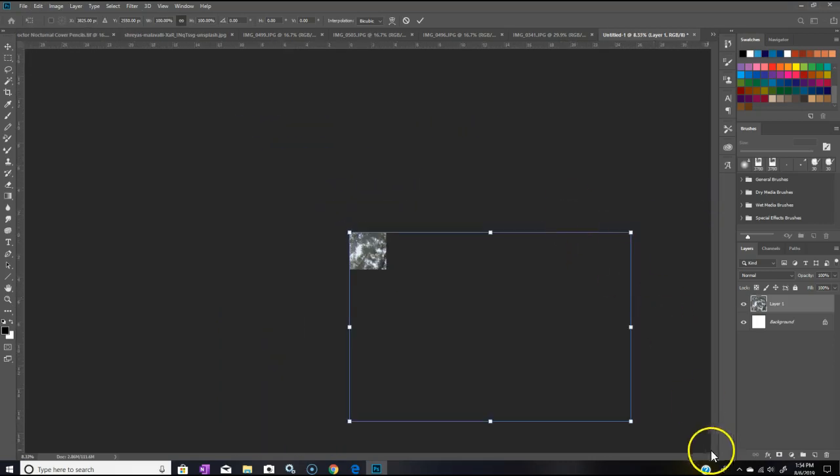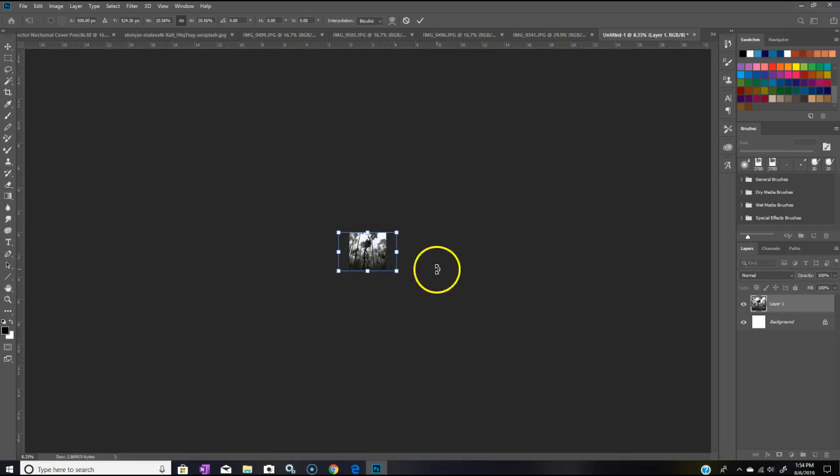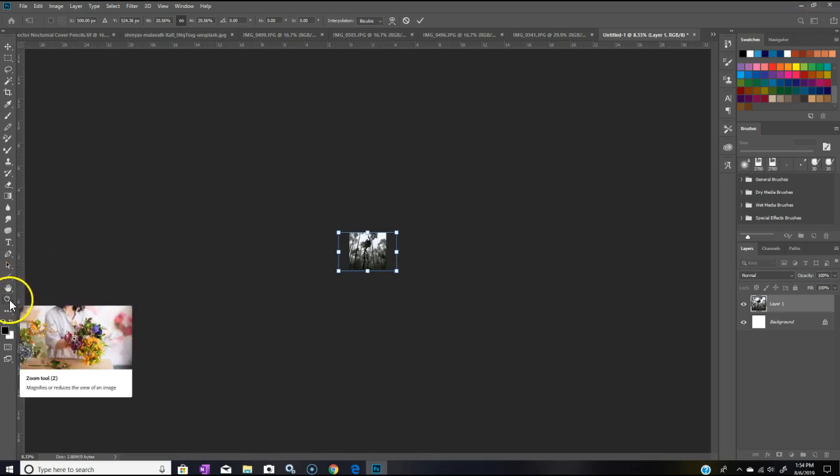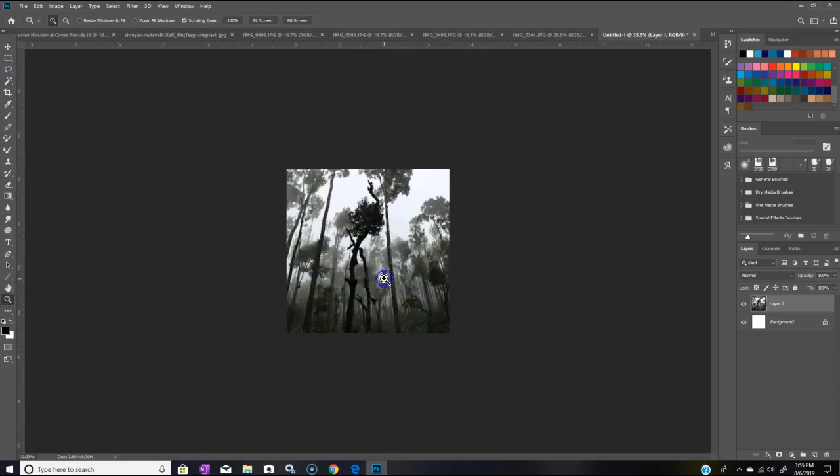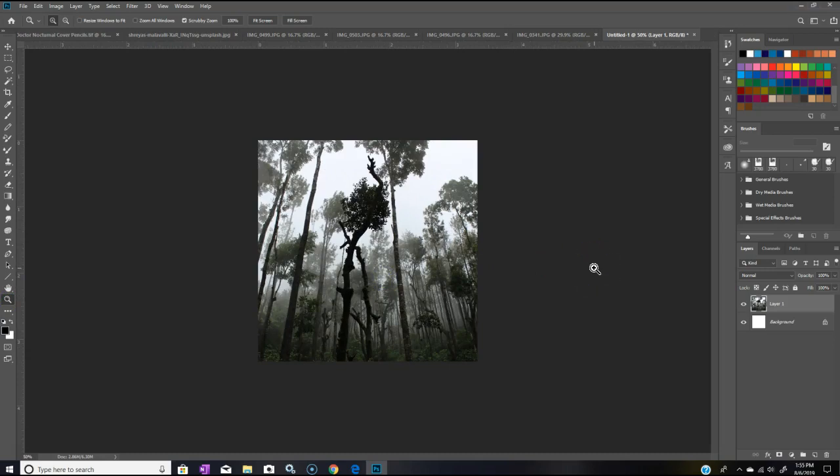Zoom out a little bit, and then just take this down to about that size there. That ought to do it. Okay, that'll work pretty well. Now the thing is with this brush, I can adjust the size later on when I'm actually using it.